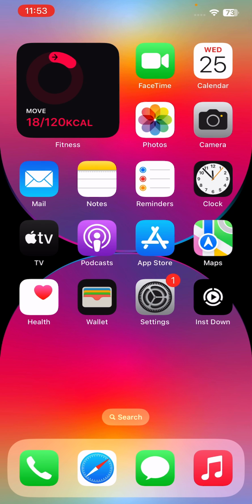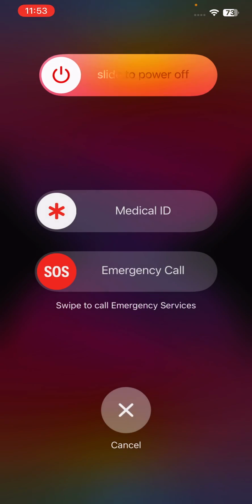So for the restart iPhone, tap on power button and volume up at the same time. So drag the slider to the right to restart your iPhone.